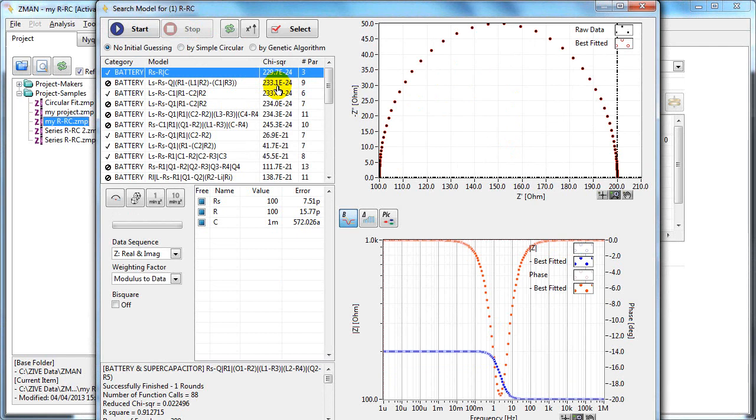When the analysis is finished, the models have been arranged with chi-square. So nearest to the top are the best fitting models. A tick mark is shown if the result is successful. This cross tag is shown if there is a singular matrix error, and that error will be described down here in the log.